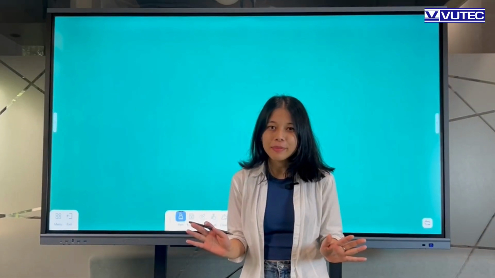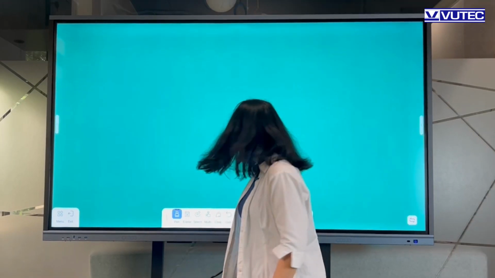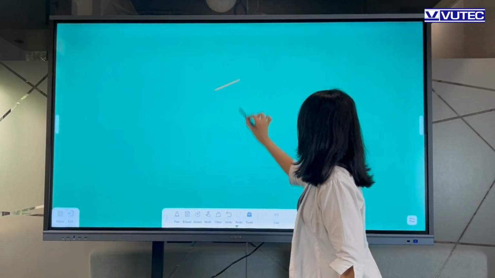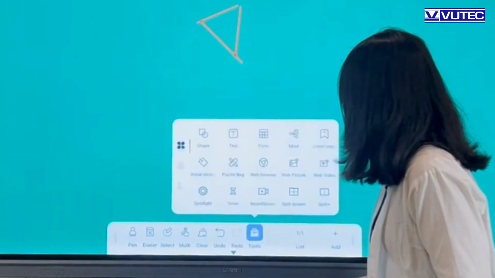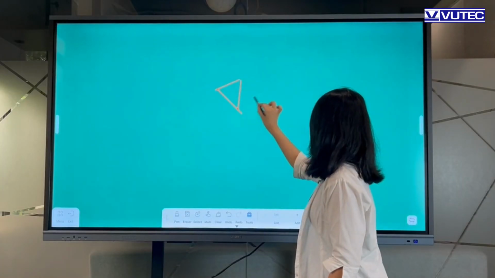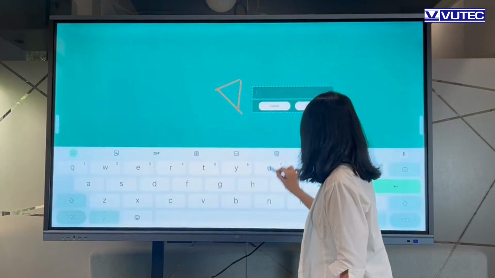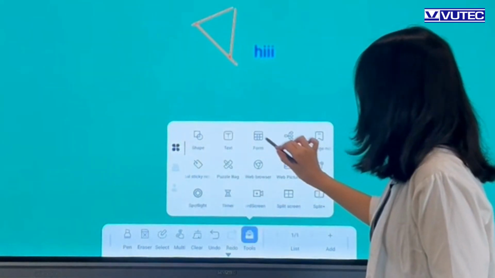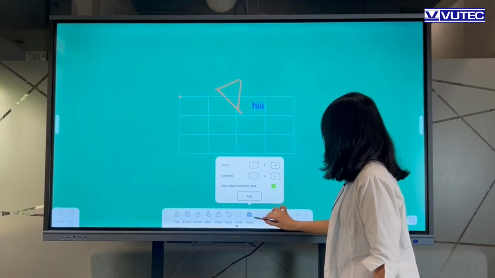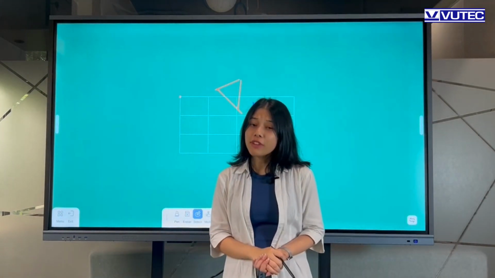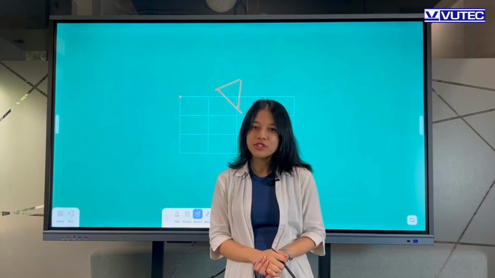Let us explore the Tools menu, where the real magic happens. With the ability to add shapes, text, tables, and mind maps, ViewTech's whiteboard caters to all aspects of the learning journey.